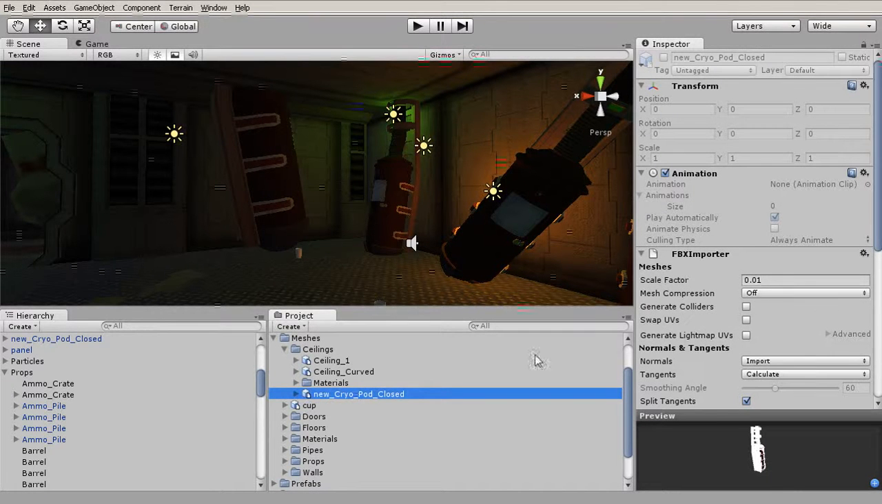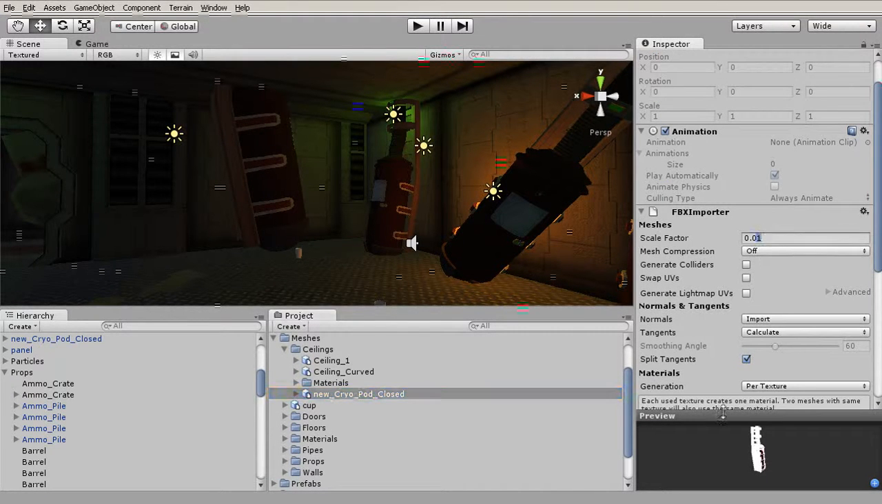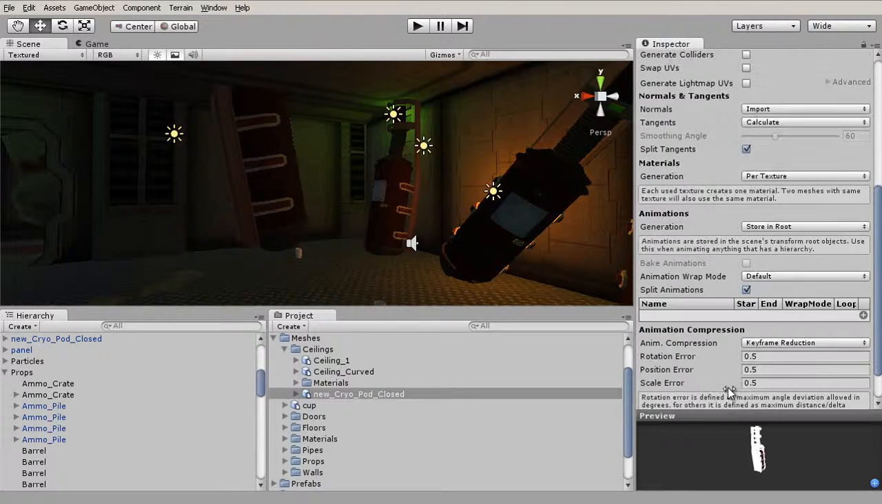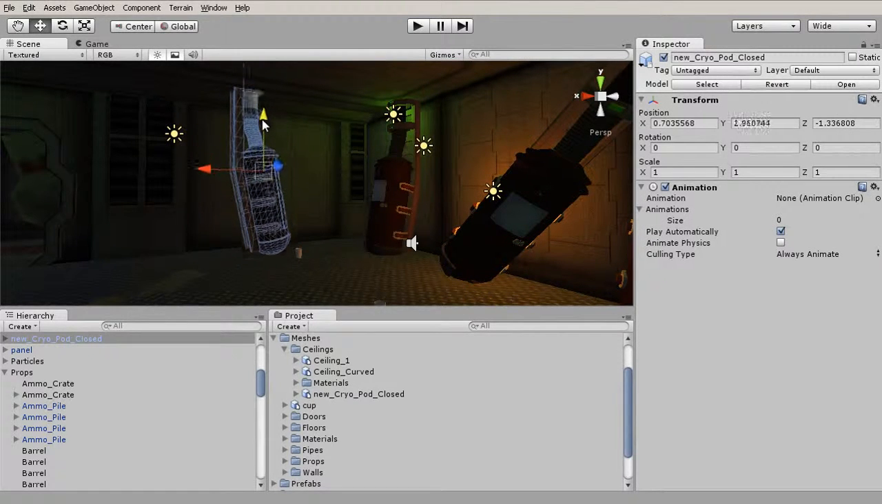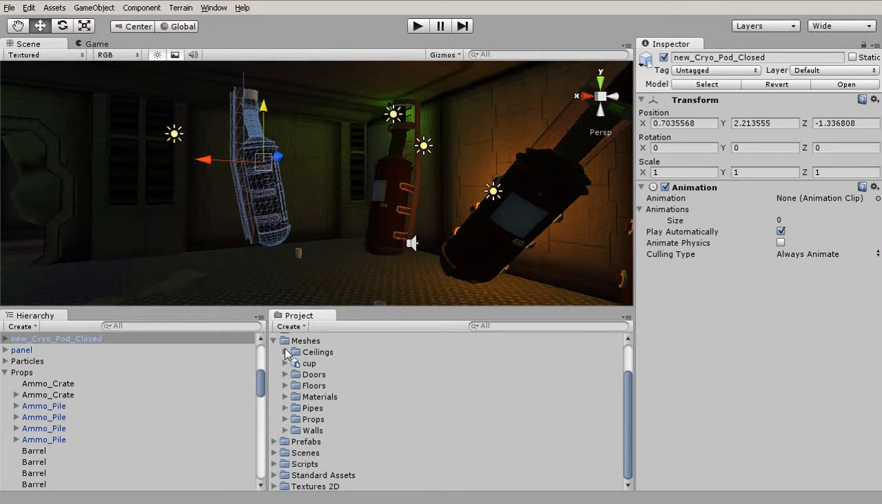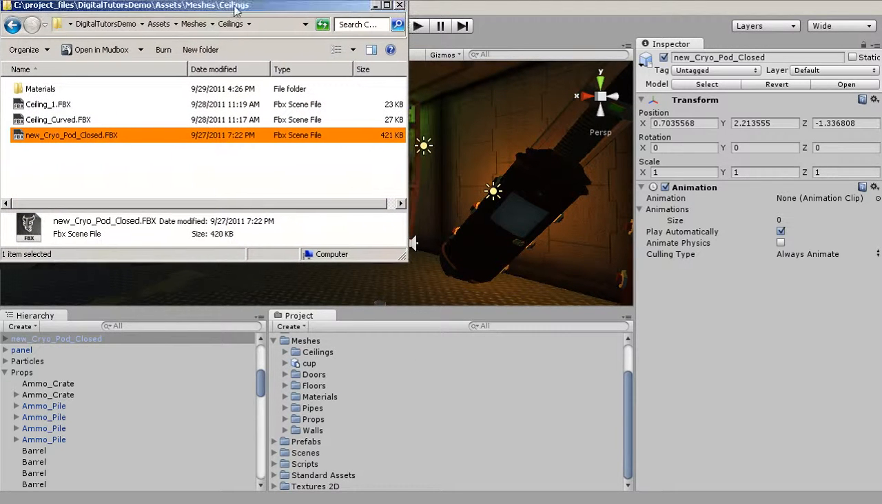So for this new cryopod, let's change the scale factor from 0.01 to 0.0061, which is just sort of what works within the scene. Once we hit apply, our object is updated and now works in the scale we have. So again, that's another way we can import assets, dragging it and dropping it directly into the project wherever we want it. Now the last way is just dropping it into the assets folder wherever we want it.